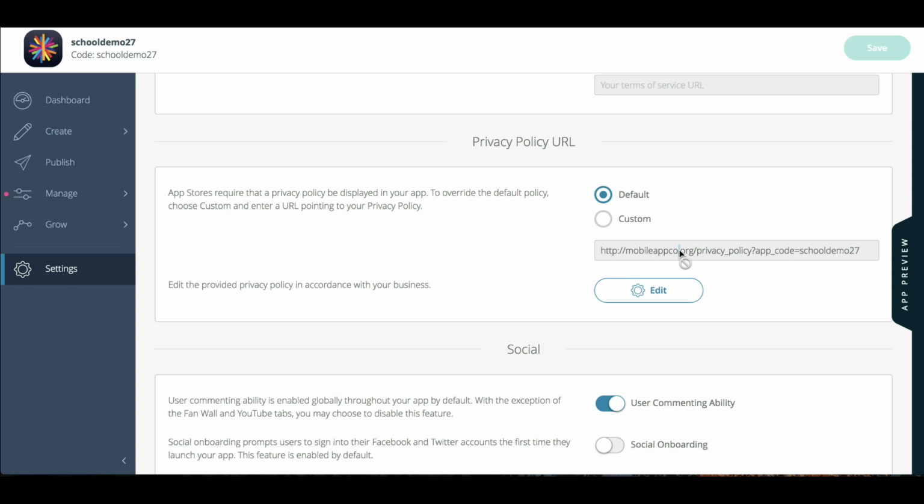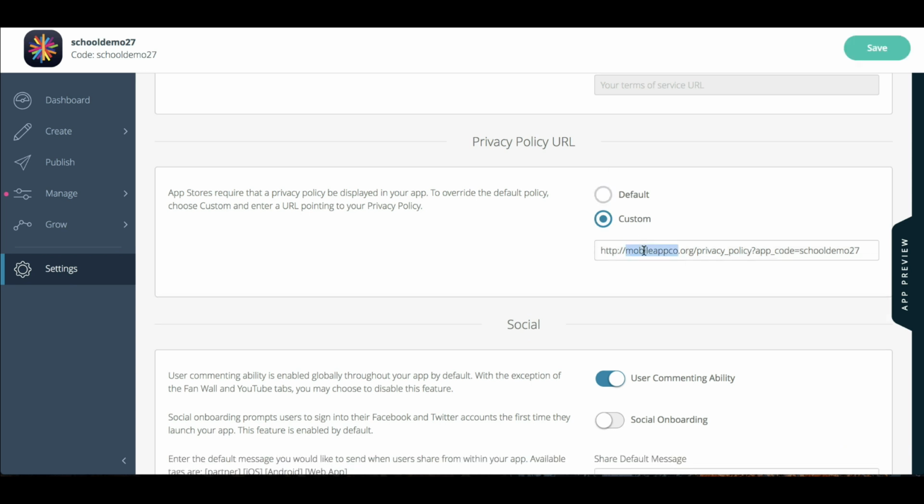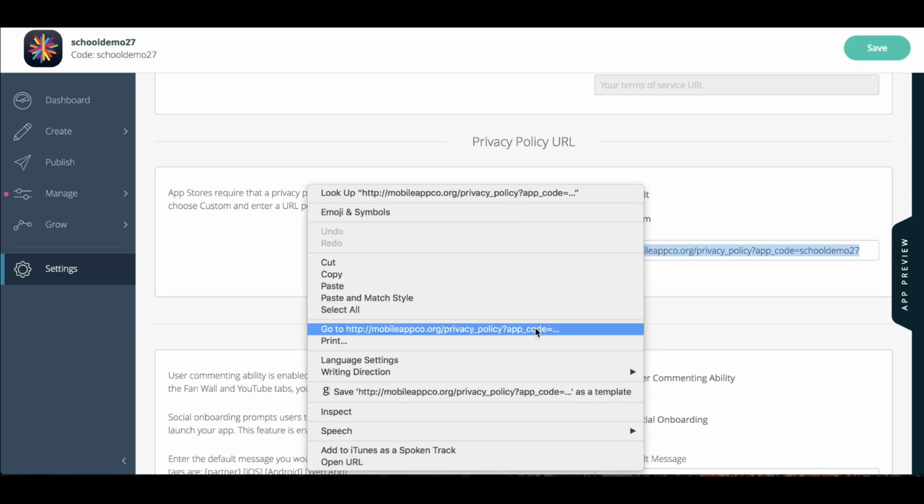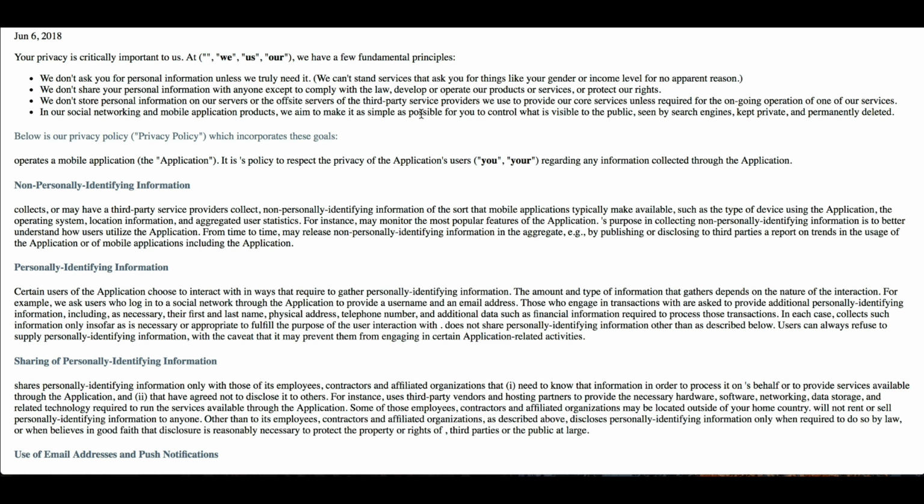So what I'm going to do is I'm going to go to custom here, I'm going to double click, I'm going to right click, and I'm going to hit go to, and you'll see that our privacy policy shows up right here. But you'll notice a couple different things here, is that there's no information that's showing up. For example, your privacy policy is critically important to us at blank. We have fundamental principles, and you'll notice there's a couple areas where there's just words missing.